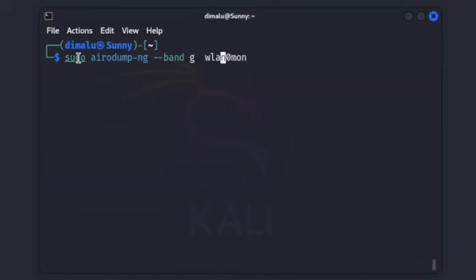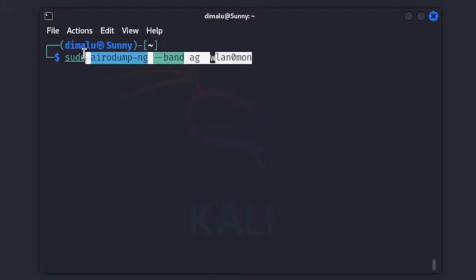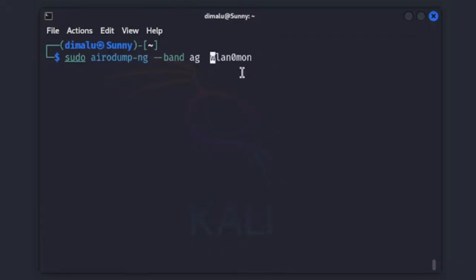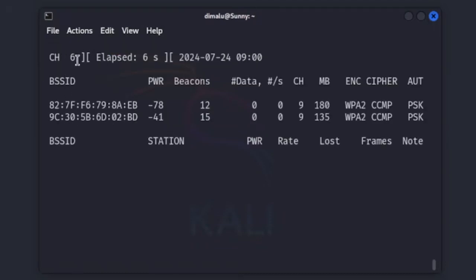To scan both, we need to provide A and G values to the band parameter. As you can see, I have specified A, which represents 5 gigahertz, and G, which represents the 2.4 gigahertz frequency band. Now this particular command is going to scan for both 2.4 and 5 gigahertz Wi-Fi networks. Remember guys, when you scan the multiple bands, it also increases the load on your system resources like RAM and processor. Press enter. Now check out the channels section.